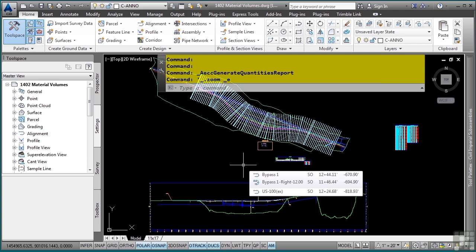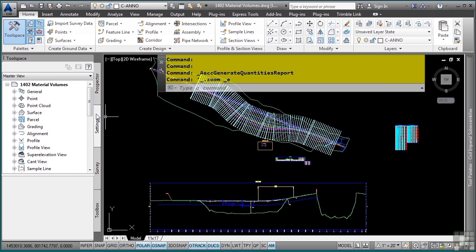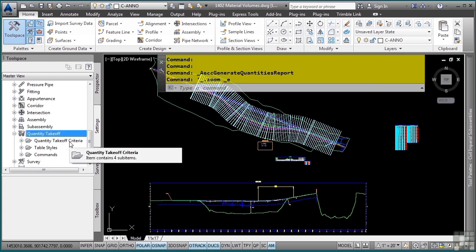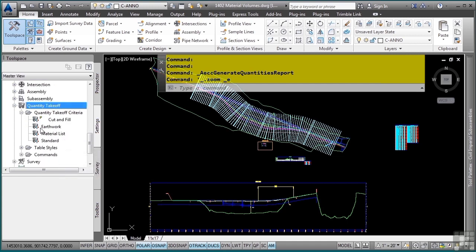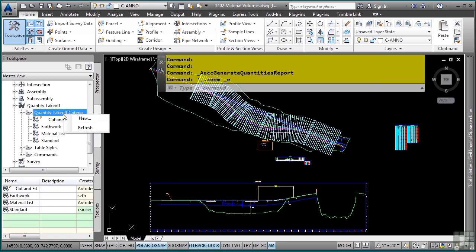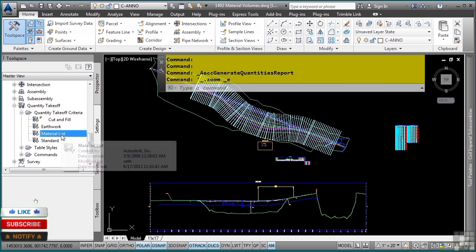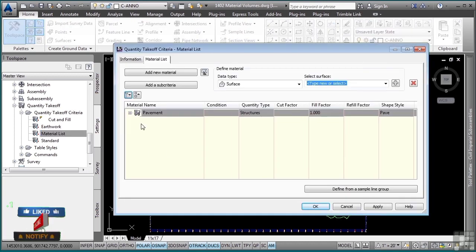The first thing you need to establish is a quantity takeoff criteria for the materials that you will be getting quantities from. In the Settings tab, Quantity Takeoff category, we have the quantity takeoff criteria. Let's go ahead and expand that, and in this drawing, we already have a material list created. However, you can create your own by simply right-clicking on the category and selecting New. I'll open this material list by double-clicking on it, and you'll notice we have one pavement category in there.